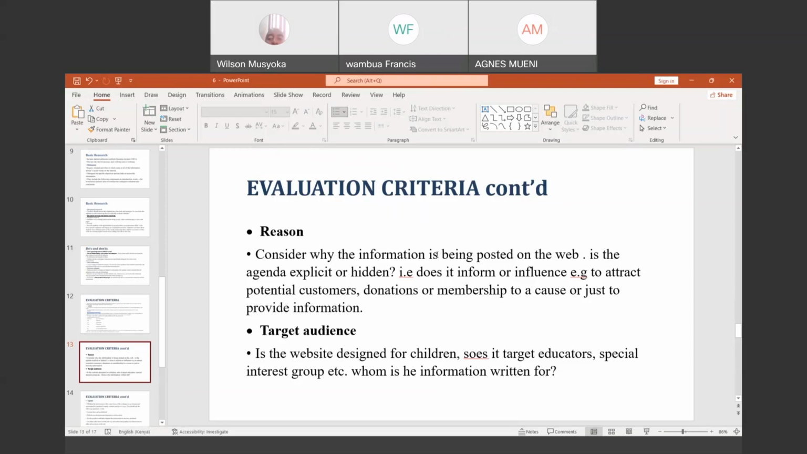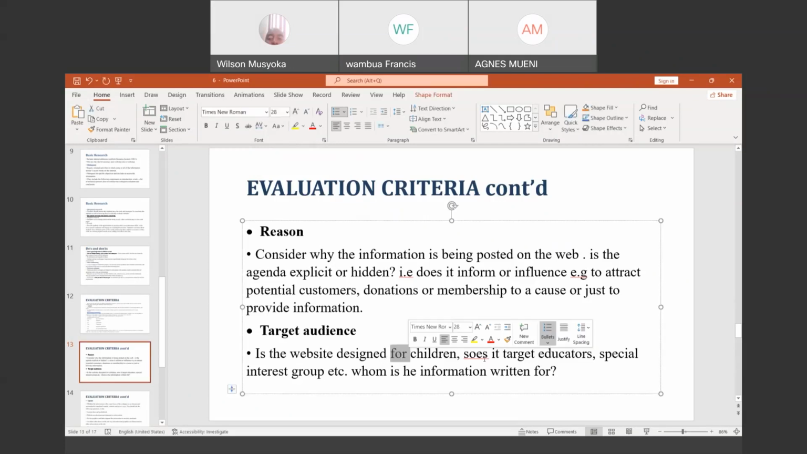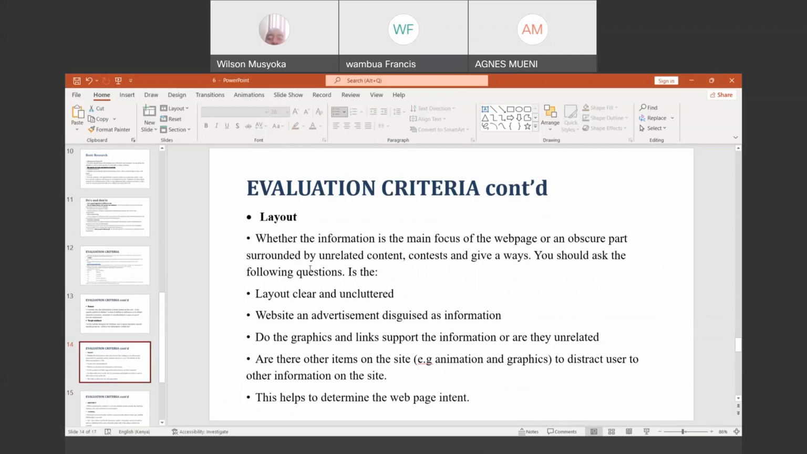So, that one is something you need to also evaluate. What is the target audience? Is the website for children, or does it target the educators, or does it target special interest groups? To whom is the information written for? So that is very important. Now, then layout, like we have said, the appearance is very important.